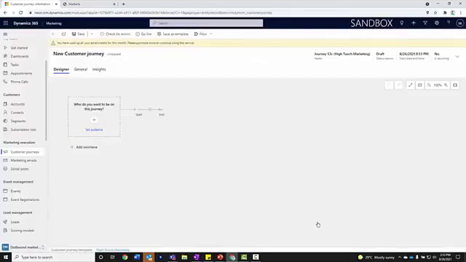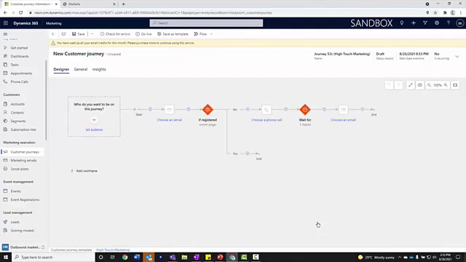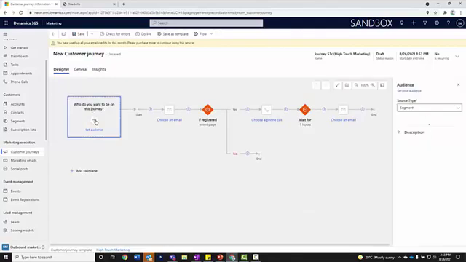I'm going to select this, and it's going to give us essentially, I equate this to being like a Visio diagram, right? Different things that we want, different steps we have to go through in order to facilitate this journey. So the first question is, who do we want to be part of this journey? We just created that segment, right? Within who we want to send this out to.